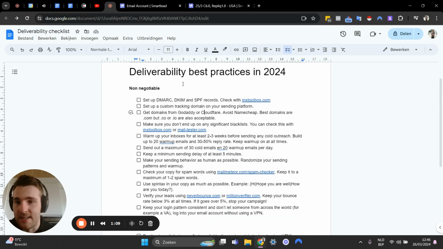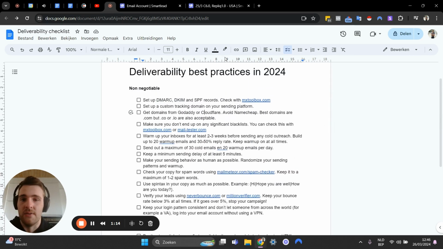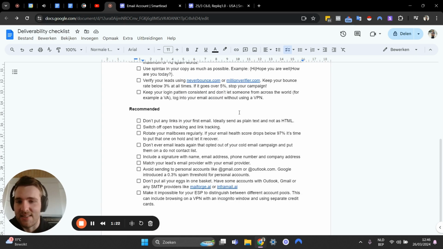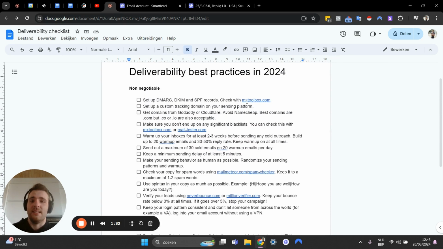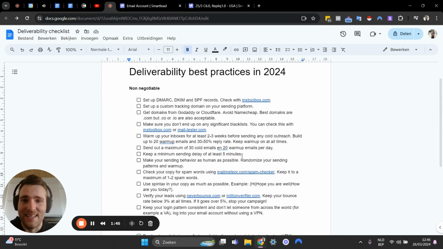Now I divided it in two categories. So we have non-negotiables and we have recommended. The first section is you basically need this or it's game over pretty much. And the second recommended section is some things you can do to increase it marginally, but are not absolutely necessary. I guarantee you there are things on this checklist you haven't implemented yet. So make sure you check it out completely and you see if you're implementing everything right now.